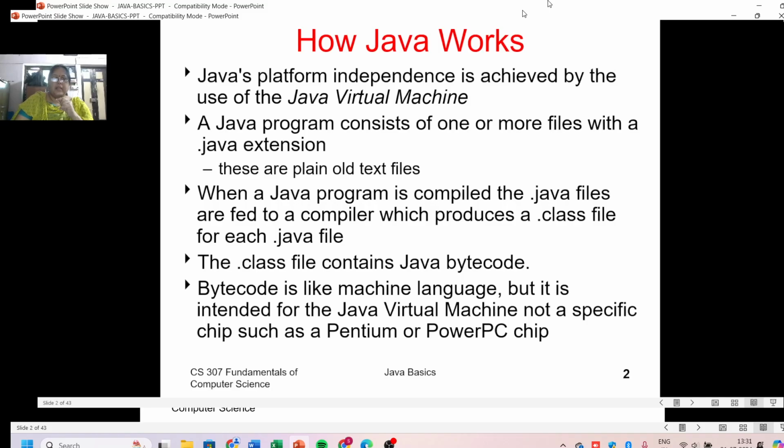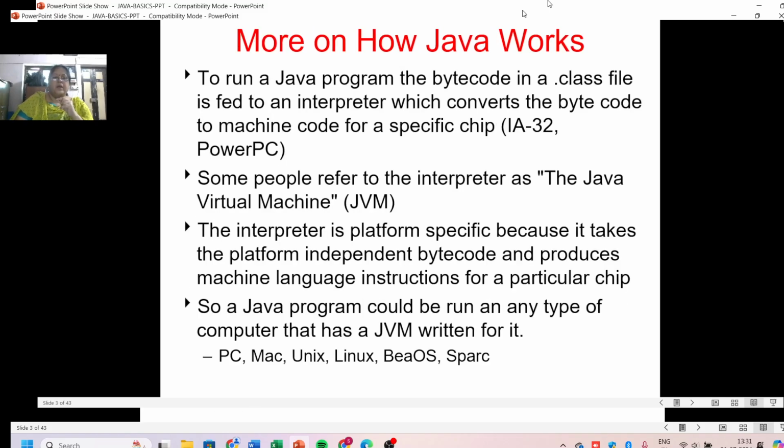After compiling the original program, it will create a class file. This class file contains bytecode. Because of this bytecode, we can run it on any platform, so it is platform independent. Examples of operating systems given here are PC, Mac, Unix, Linux, Windows, like this.